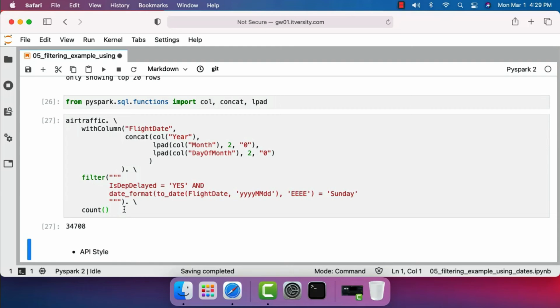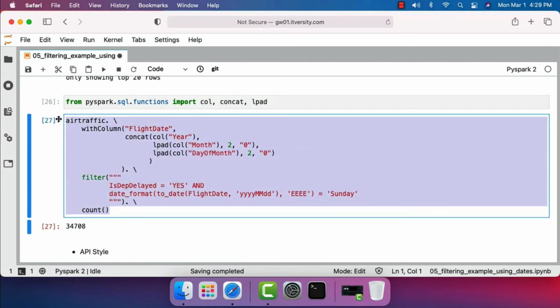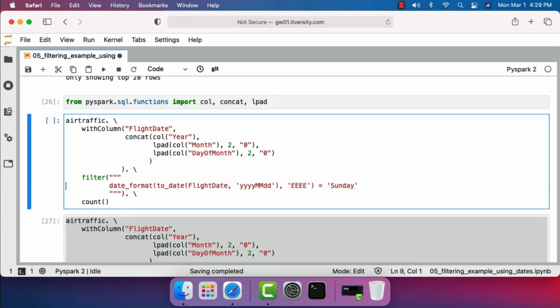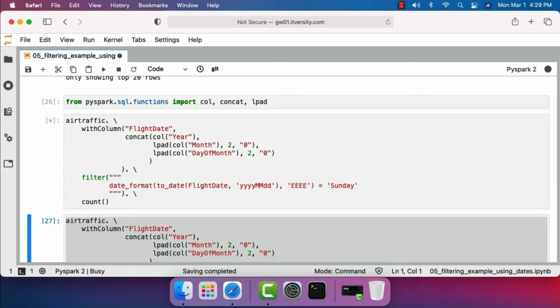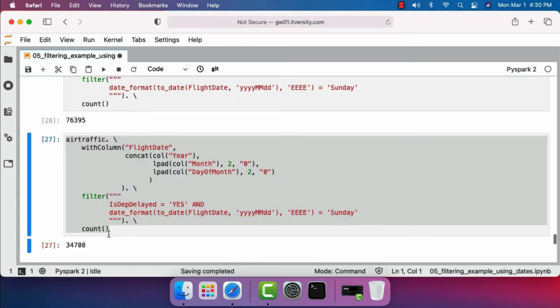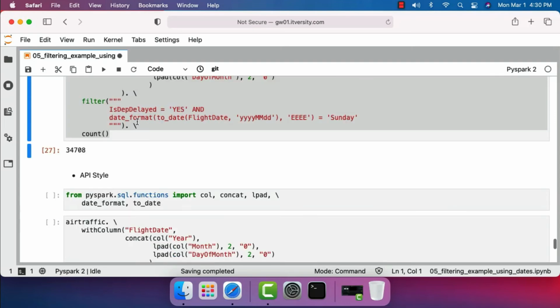To make sure that it is correct, what we can do is copy this and then paste it here. Remove this is departure delayed equal to yes and, and then let's run this. It will get us the count of flights that departed on Sundays. So the total number of flights that departed on Sundays is 76,395. Out of them, 34,708 departed late. This is using SQL style syntax.